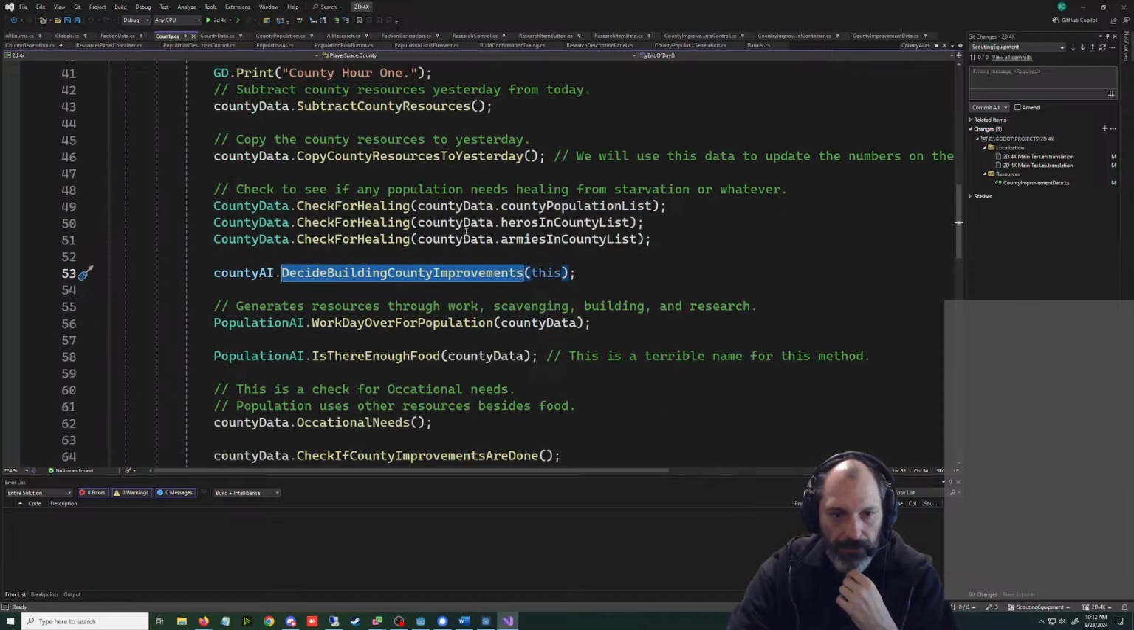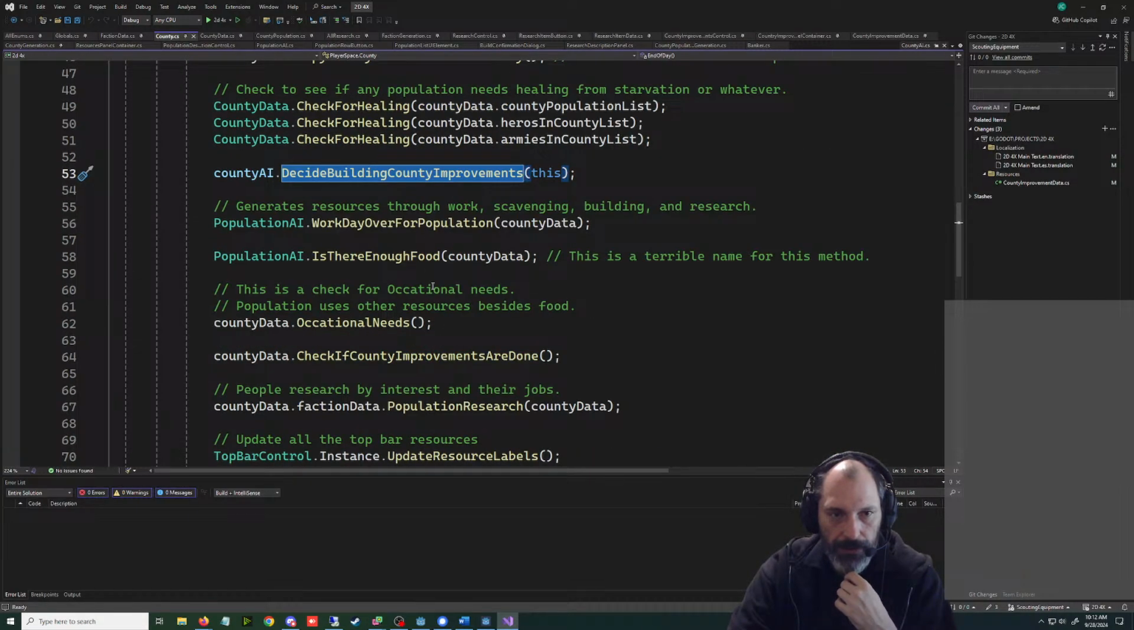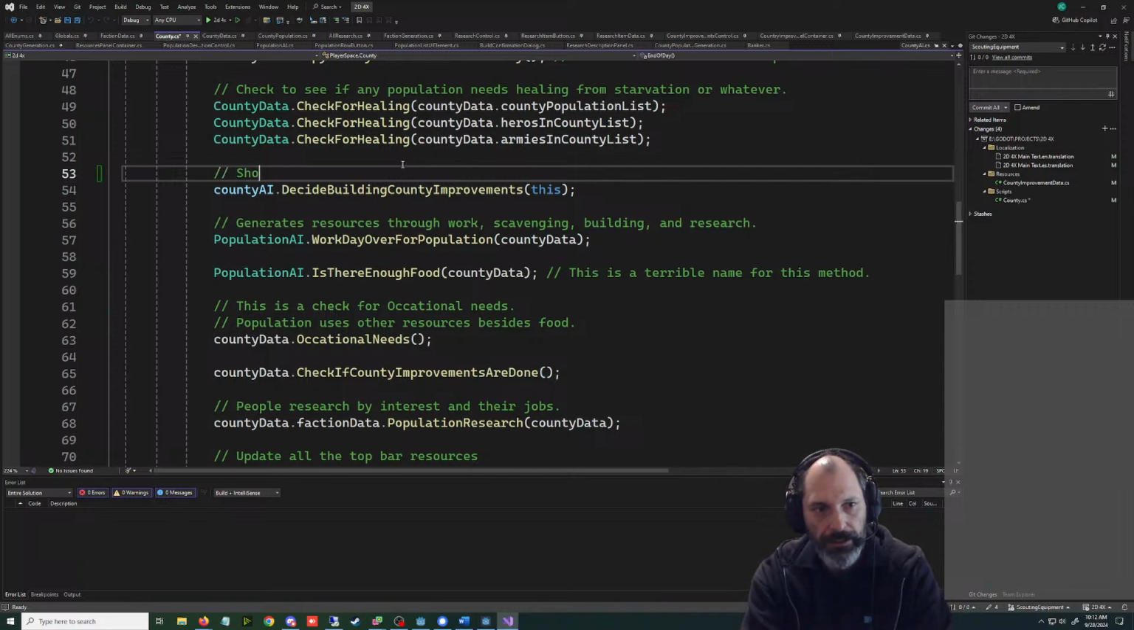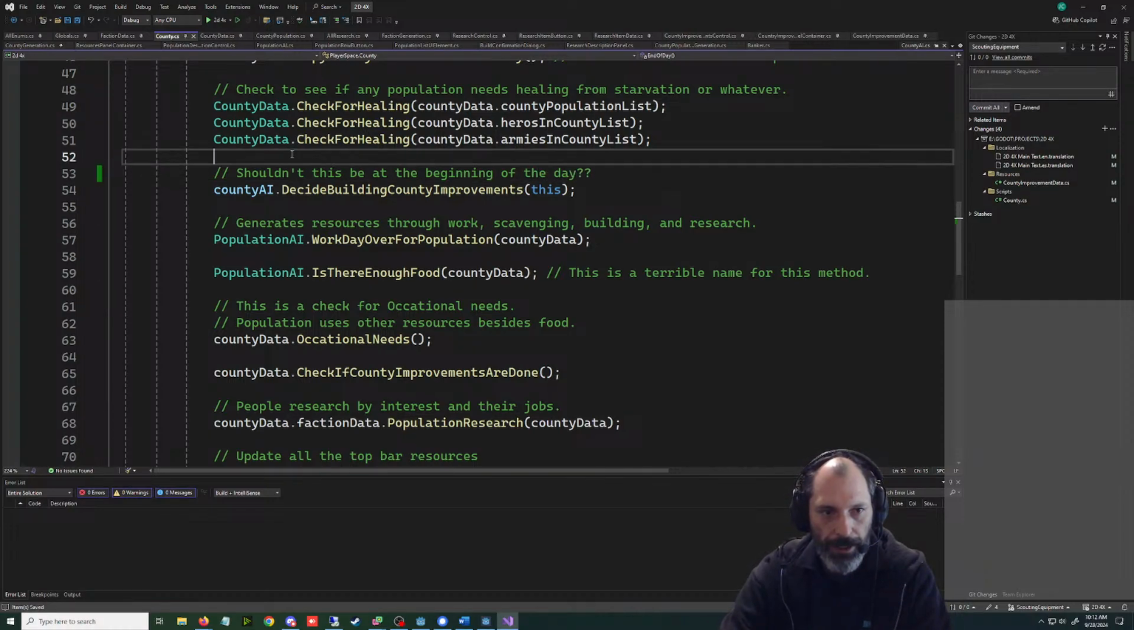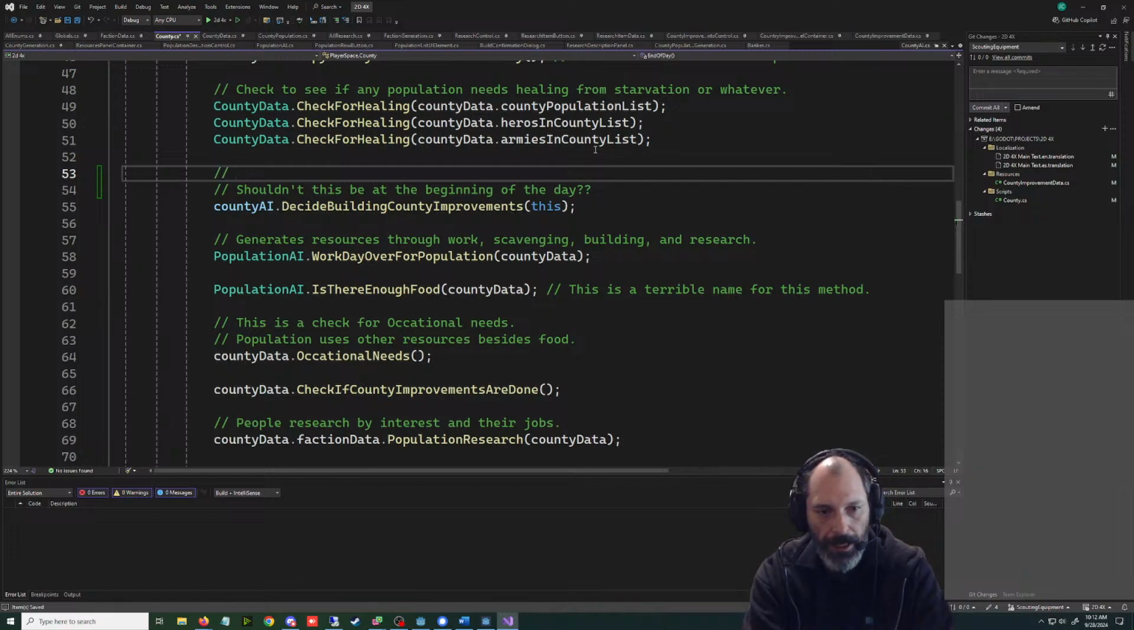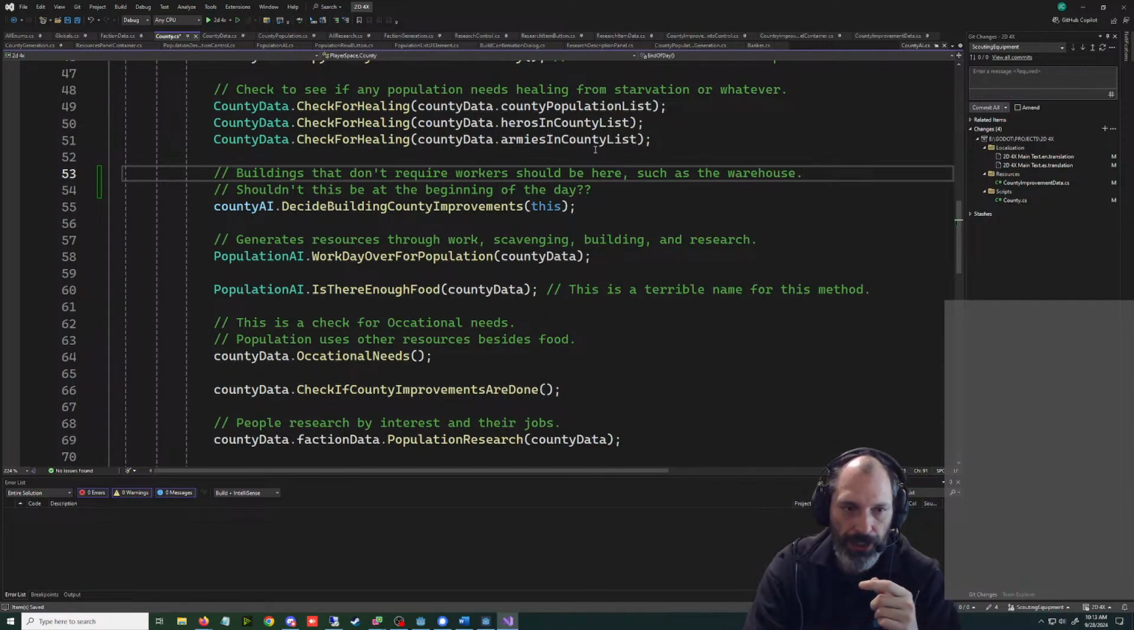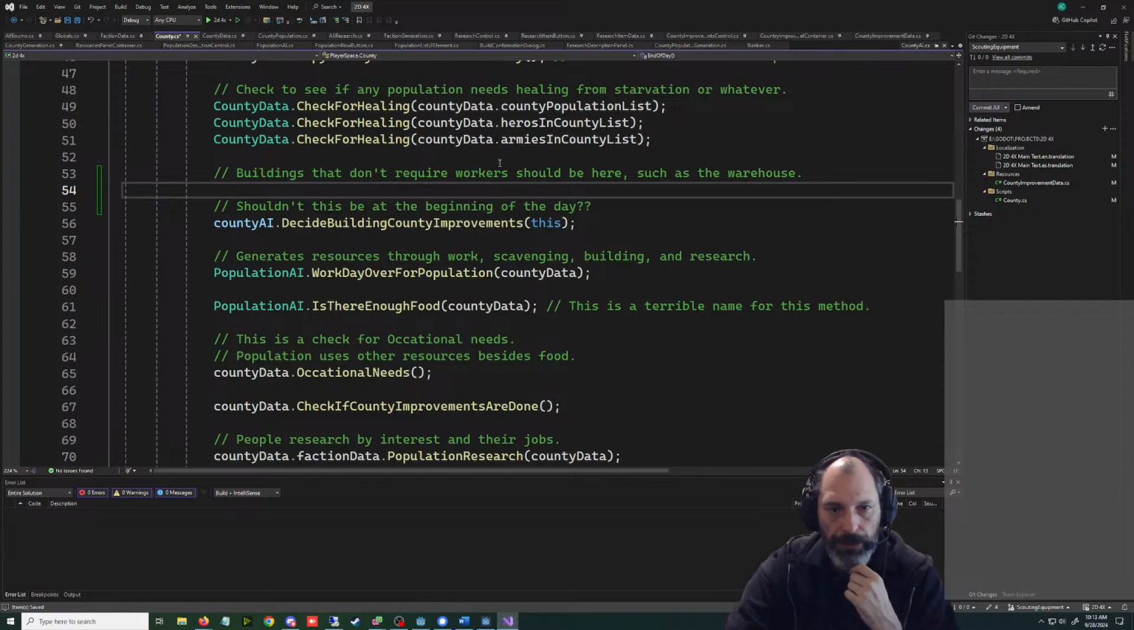This is end of day. Workday over. I'm not going to mess with this, but shouldn't this be at the beginning of the day? And then right before this, we'll put in buildings that don't require workers, such as the warehouse. Yeah, we'll put that first. So this is where we'll put the warehouse thing, but we don't need to do that right now.